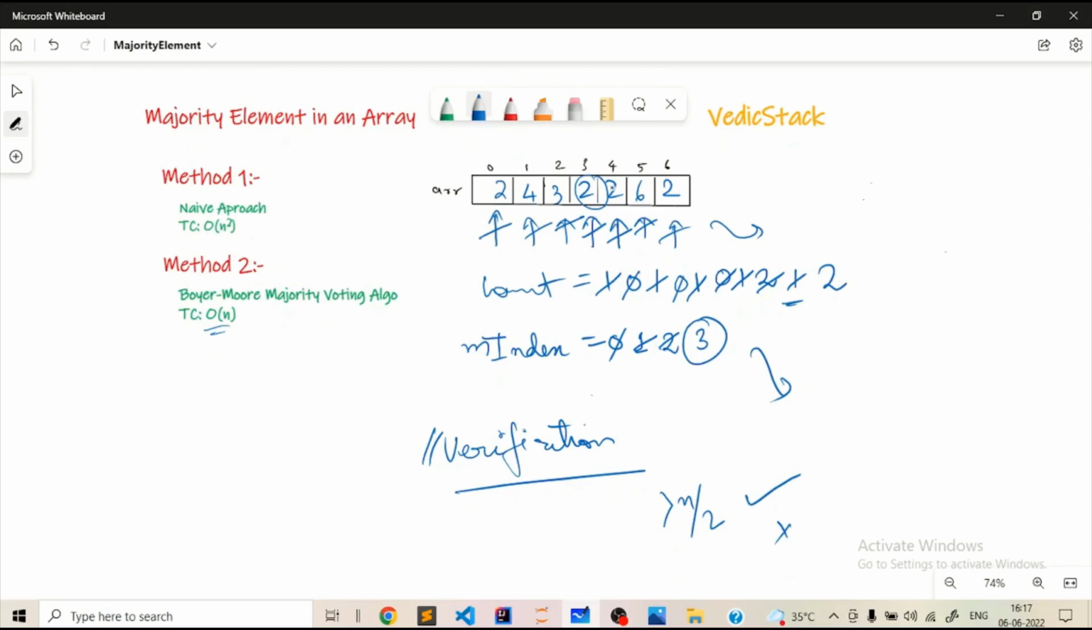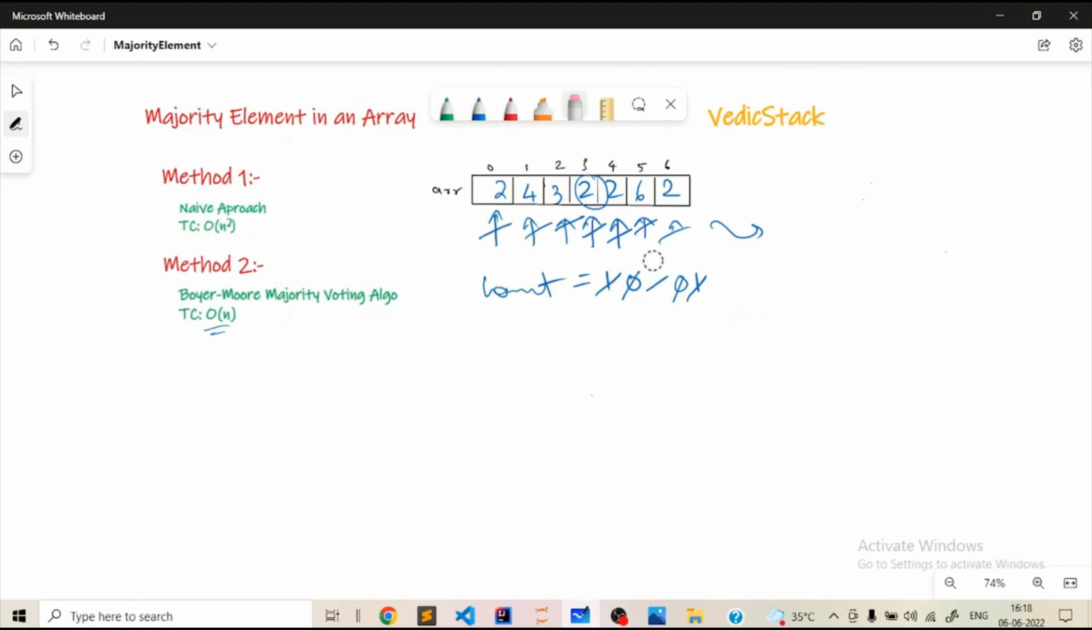I know you all are having so many doubts. Wait a minute, I will take different cases and explain to you, because even I had the same doubts when I understood this concept for the first time.